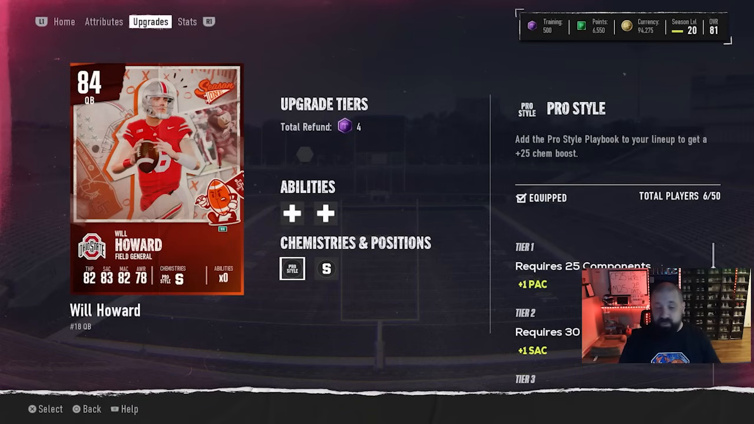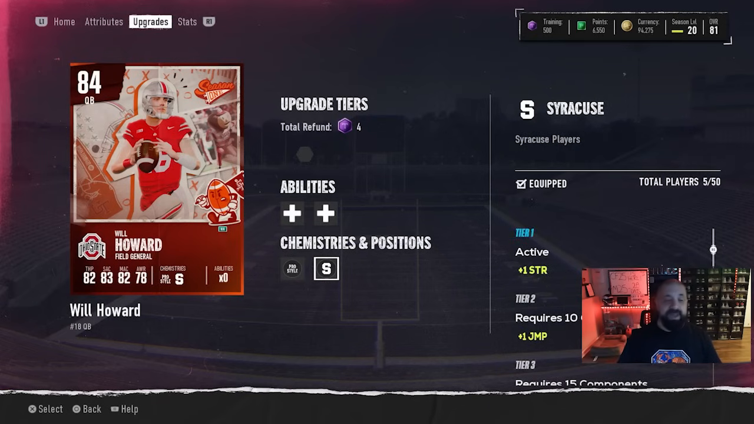Also, from this screen, if you look to the right, pro style is indicated that we're at 6 of 50. We saw that in the lineup screen. Well, if we use our directional pad to go over to the team chemistry, you can now see that we're at 5 of 50. So you can see that information directly from the player upgrade screen as well.